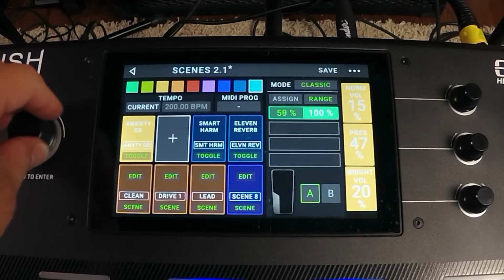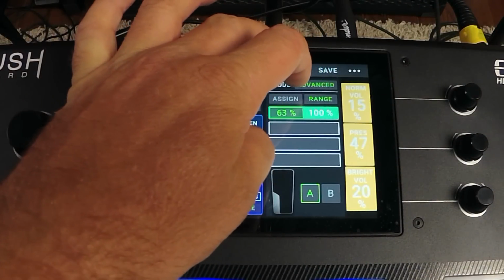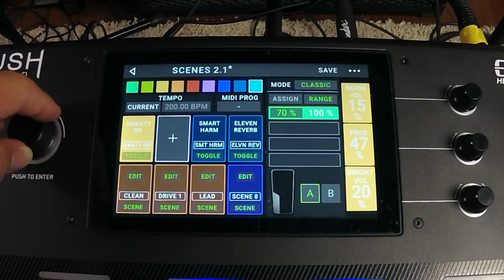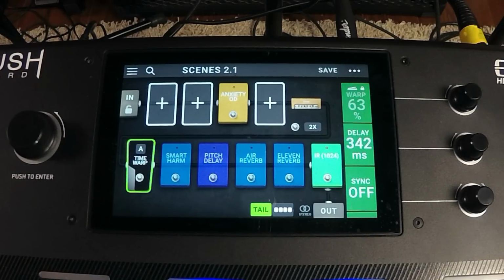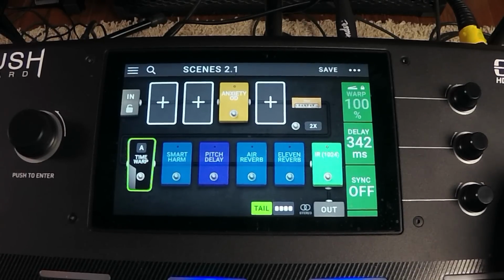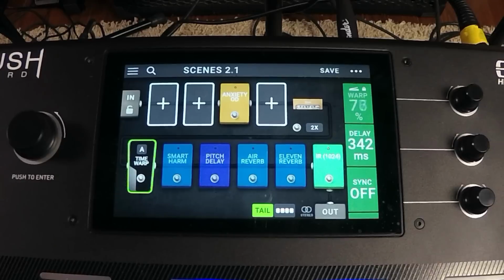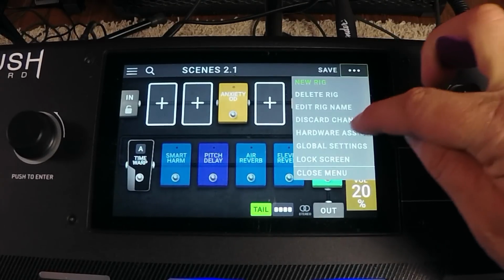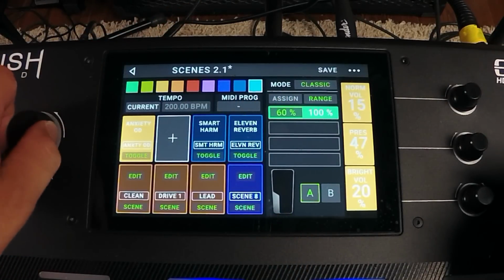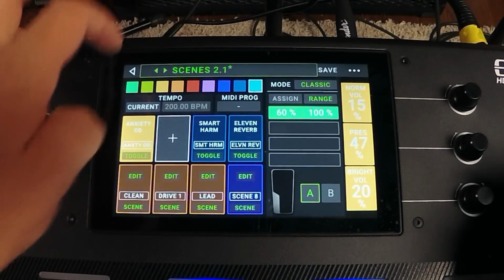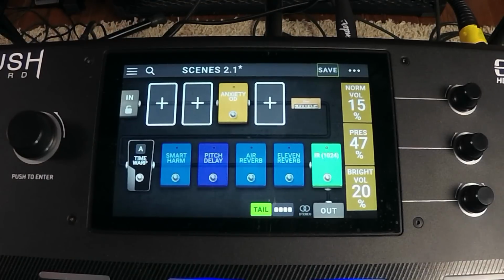Alright, see what happens if we make it, yeah, let's see what happens if we make it like 70%. Alright. Alright, let's go back to 60%, see what that does. We'll save it.